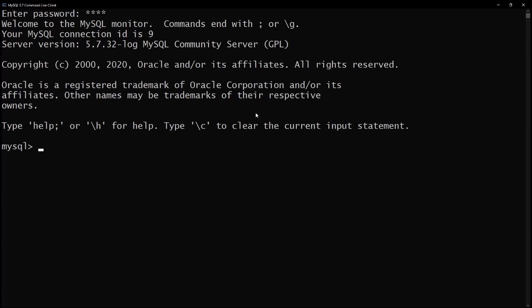In order to create the database, the command is create database followed by the name of the database. So we have decided the name of the database would be school. So SCHOOL. Every command should end with a semicolon. The output that it shows, query OK, one row affected, means that your database is created.